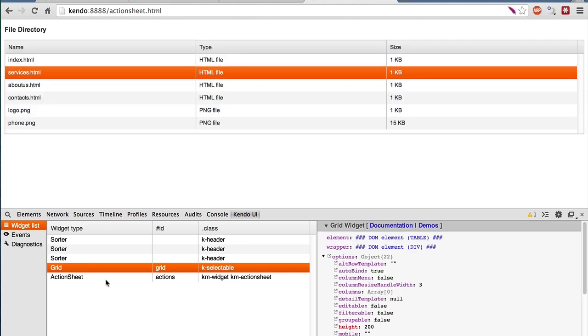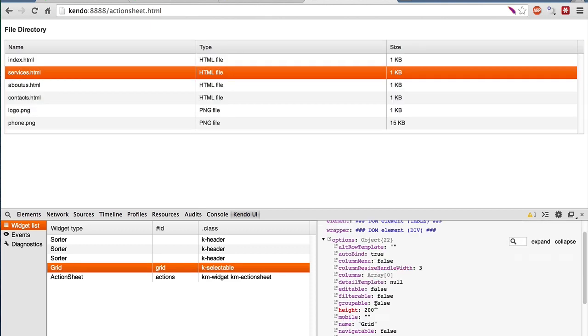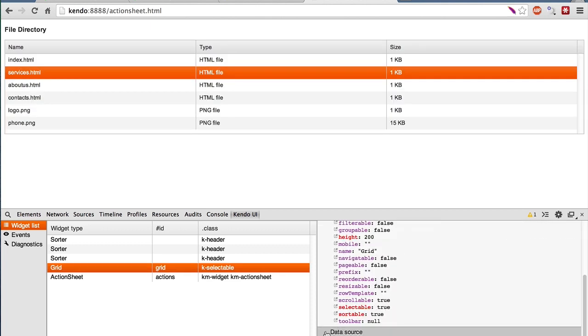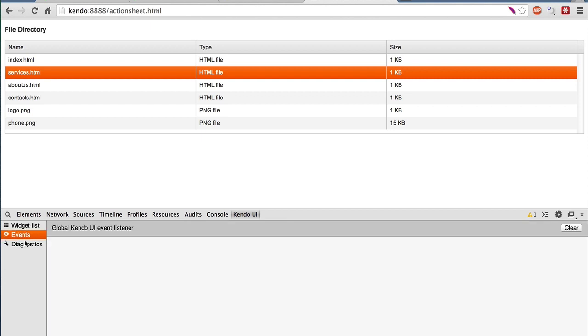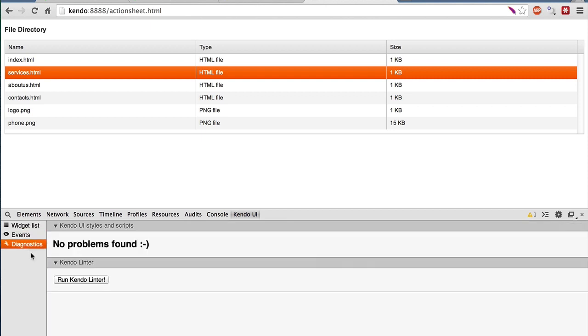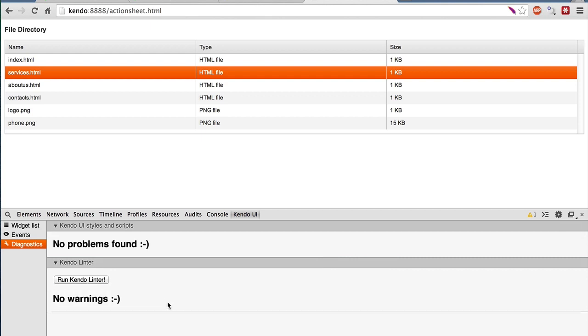If I click into the grid control, it gives me a whole bunch of information about the widget itself, and it even tells me, for example, what type of data source I'm using. It lets me inspect the actual data that's coming across. I can dive in and look at the events. I can also do other diagnostics. So for example, if I run the Kendo linter, good, awesome, I have no problems with my code.